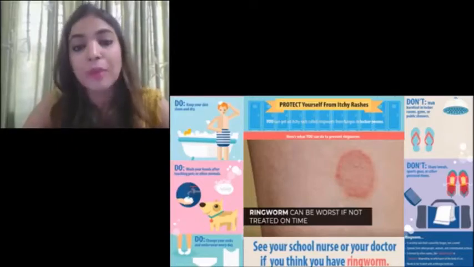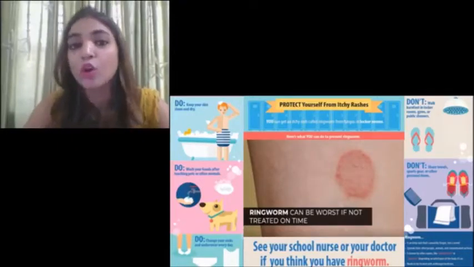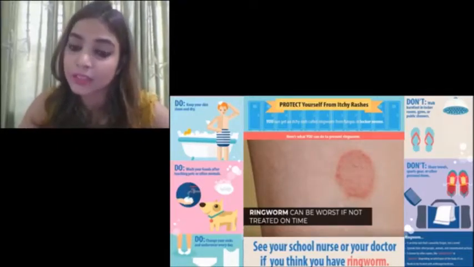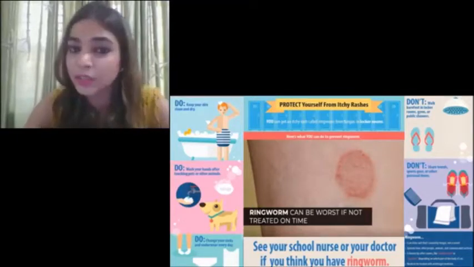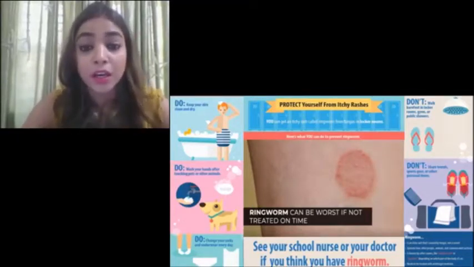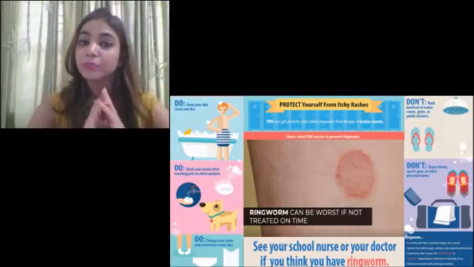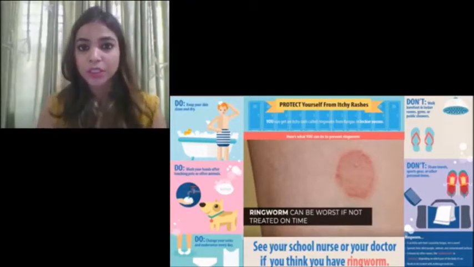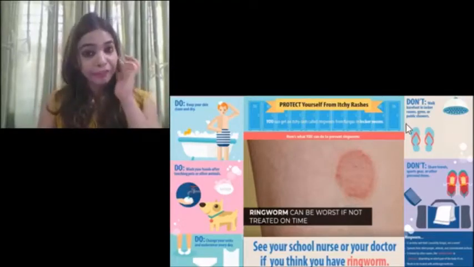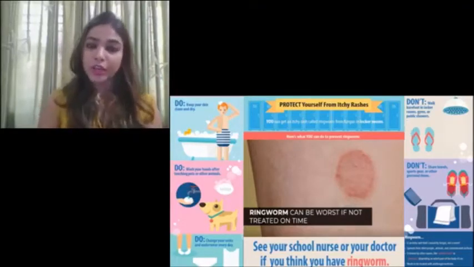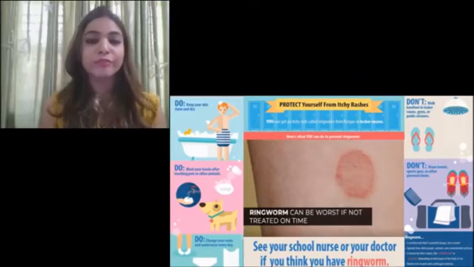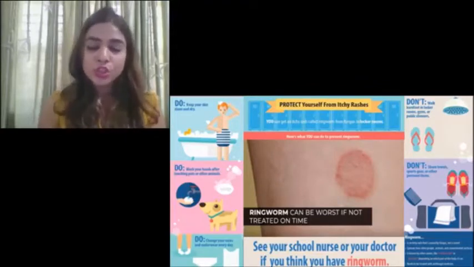If one of your family members has a fungal infection, it's better to wash their clothes and keep them separately. Do not mix them with other people's clothes. If you have a pet at home, after petting the pet, make sure you wash your hands properly. If you have a fungal infection in the foot, try not to wear very occlusive footwear. Try to wear loose shoes.